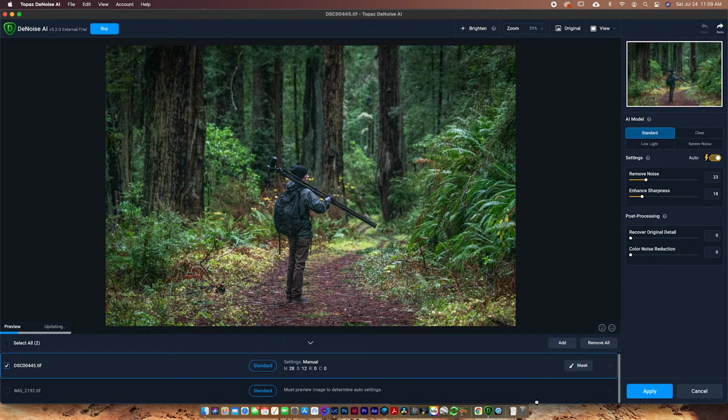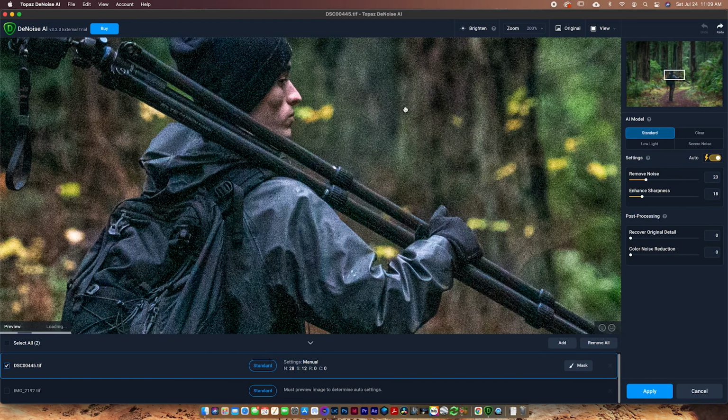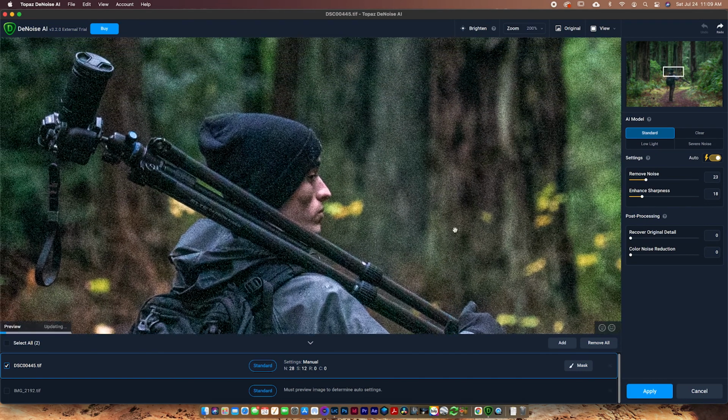Alrighty, so I've got my first image open here in Topaz DeNoise AI, and I'm going to walk you guys through a little bit of how this program works and show you exactly what I'm going to do to both of these images. So the first thing is that I'm probably going to want to zoom in. This is the image that I will be using. I'm going to go to about 200%, and we are just going to click and drag up.